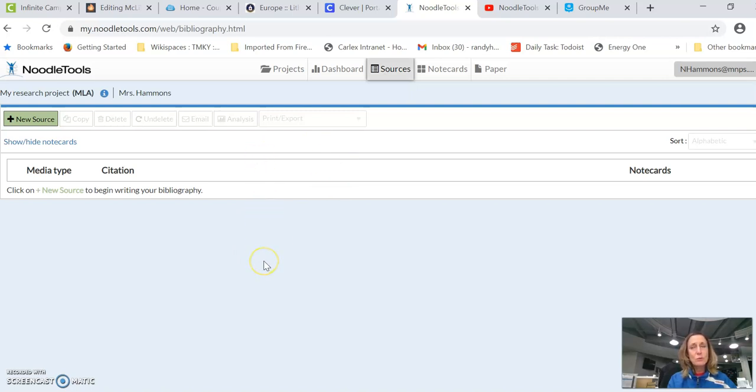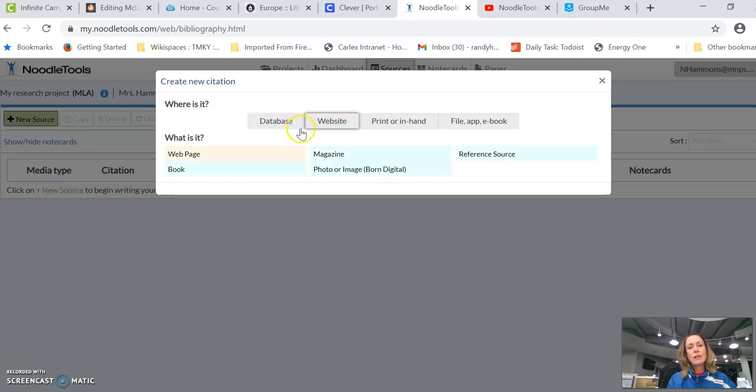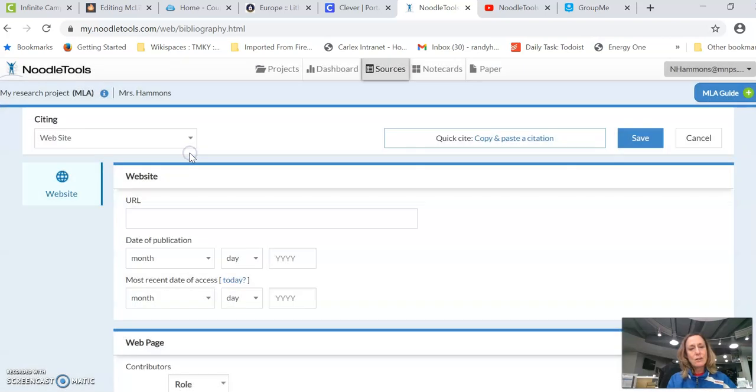This is where NoodleTools will export database articles, but if you need to build one from scratch, you click on this New Source button and tell NoodleTools what kind of citation it is. Today we're going to use a web page, so I'm going to click on Website. Web page.